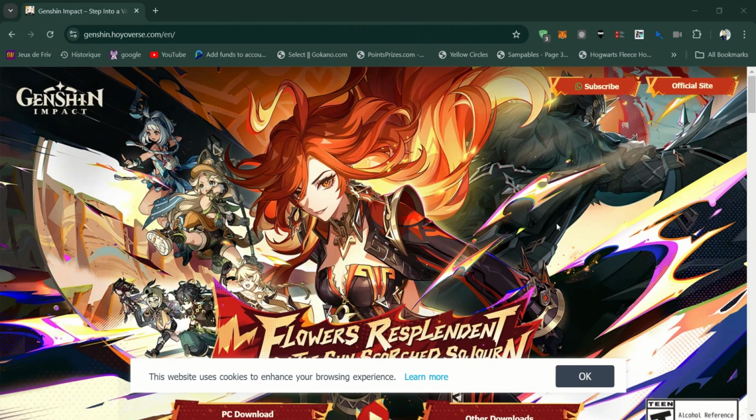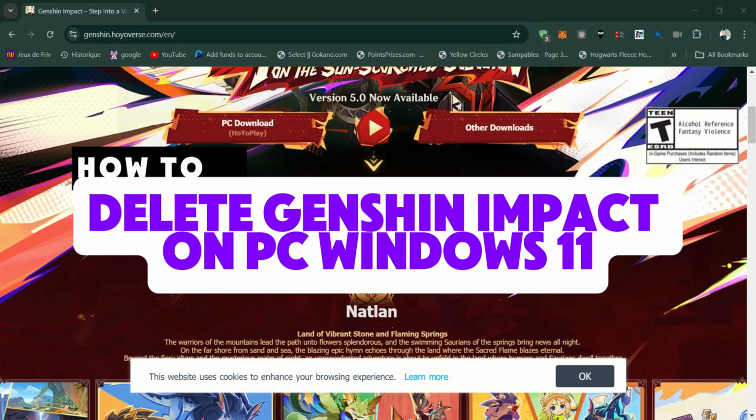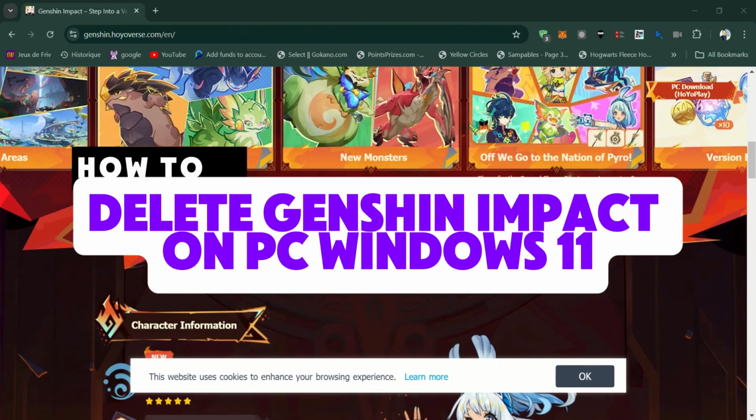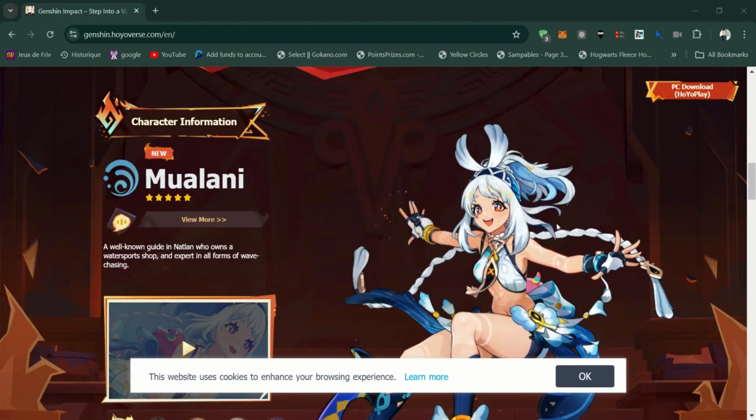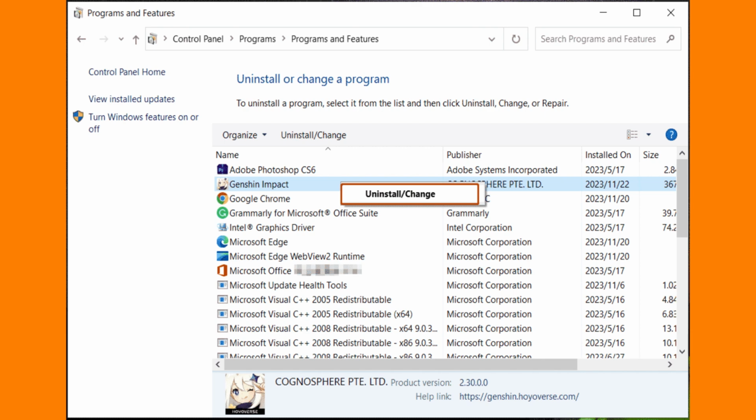In this video, I'll show you how to delete Genshin Impact on PC. Firstly, click on the Start menu and select Settings. Click on Apps, then select Installed Apps or Apps and Features. Scroll down to the list of installed applications to find Genshin Impact.